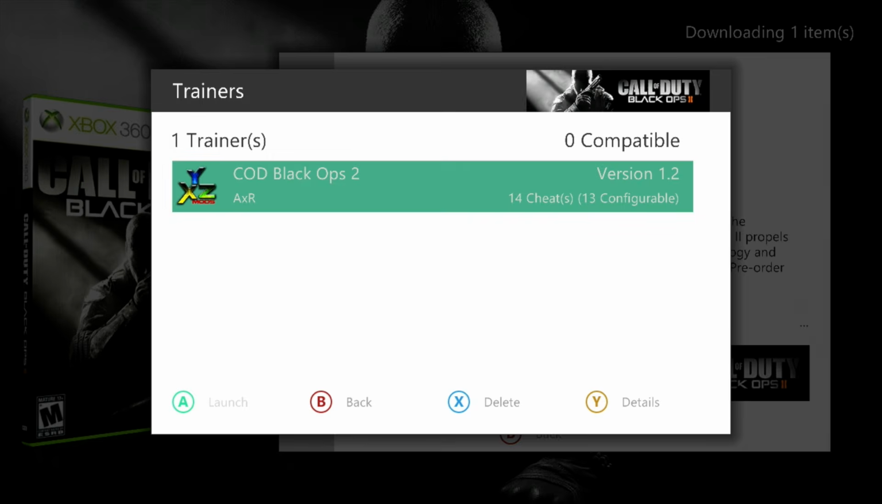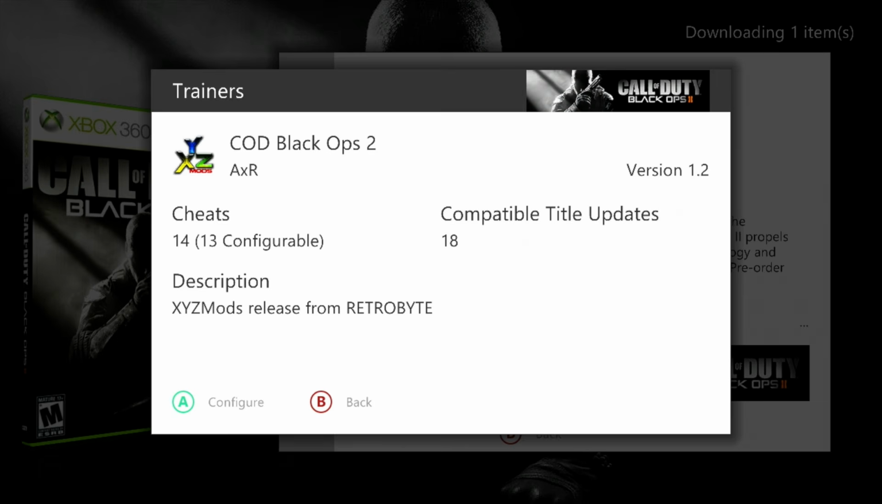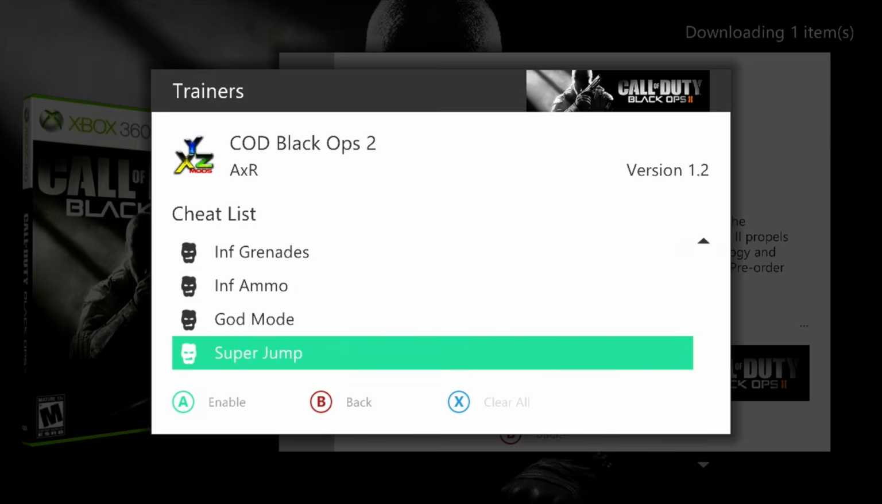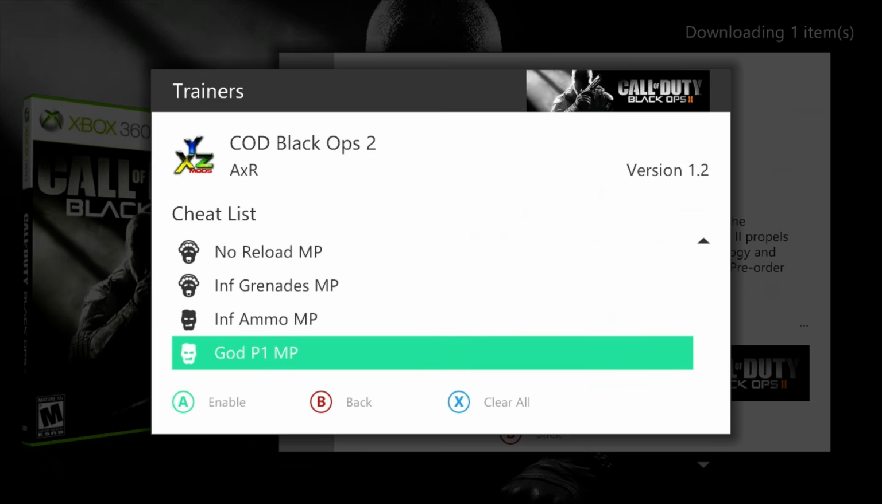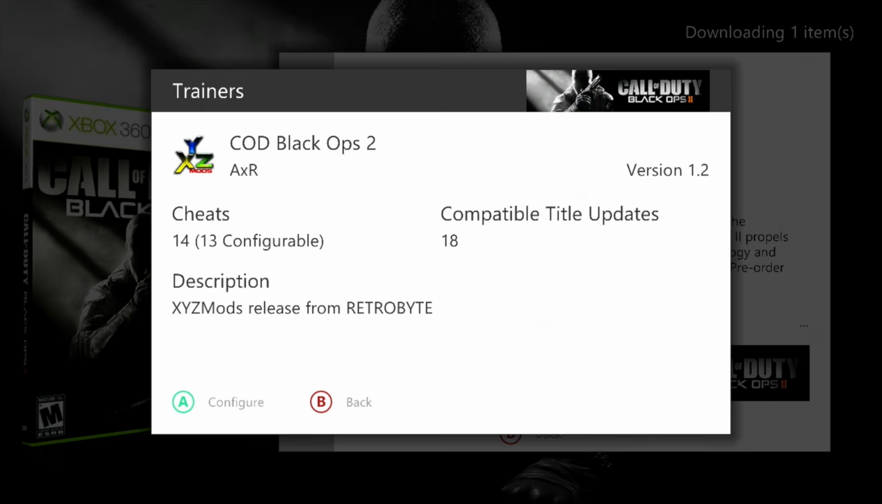So it won't actually let me launch this just yet, but if we press Y, we can see what compatible title update it is on or needs to be on. And then we can press A to configure. And these are all the options you get for cheats that you can enable. For Call of Duty, obviously MP is multiplayer, then SP is like single player. You'll see that later. Alright, so we're just going to enable all of these just to see if they'll work.